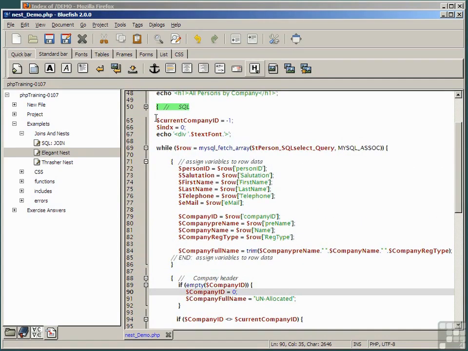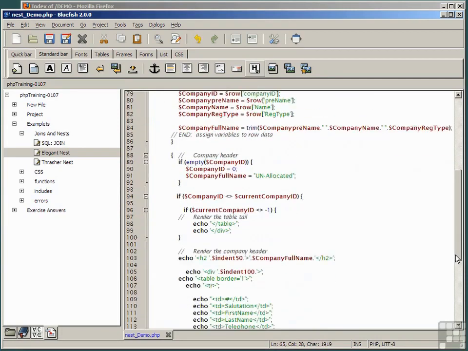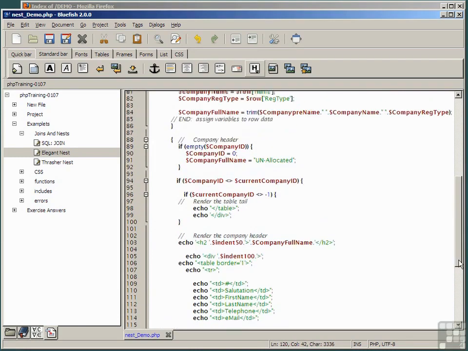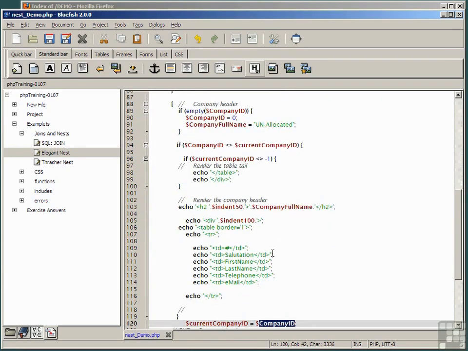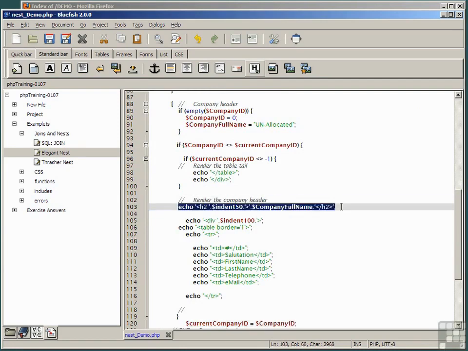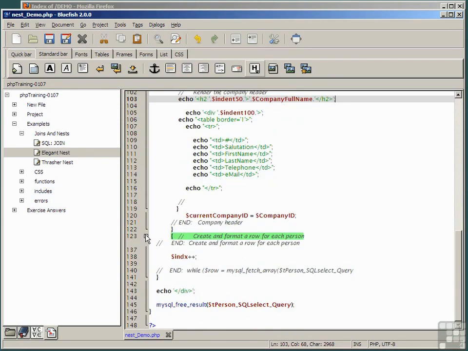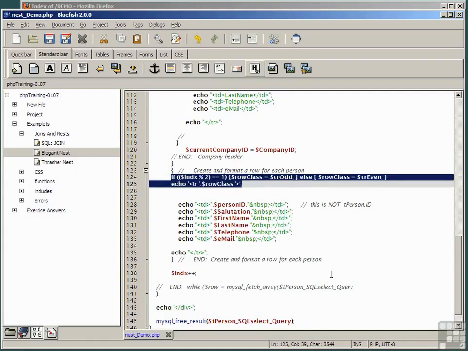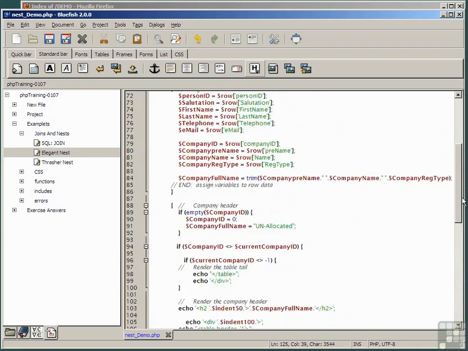We've also started off this cycle by setting the variable current company ID to -1. And as we cycle through, we'll set the current company ID equal to the company ID of the person record that we're looking at. We'll then set up a header for the table that simply echoes the company full name. And then we'll set up a row in a table with the headings for each column. Finally, we'll create and format the rows for each person within the company and change the style for each alternate row in exactly the same way as we did before.